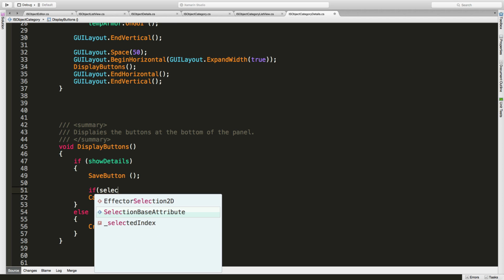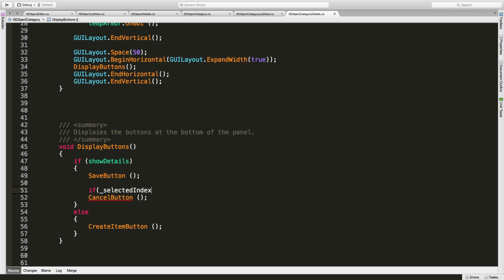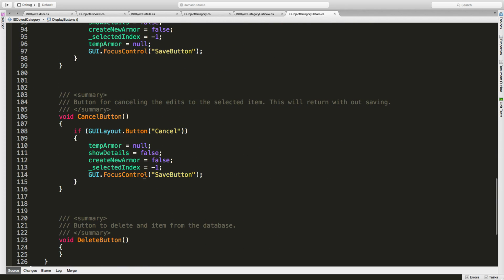So if selected index is less than, well, there's a couple of ways to do it. We can check to see if it's less than 0, or we can check to see if it equals -1. And I actually have it set up to where -1 is always going to be something not selected. But I'm actually just going to say less than 0, because just in case I accidentally type something wrong somewhere and say, you know, like -2, this is still going to be able to handle it. Delete button. And we still have to add the functionality for the delete button. For now, I just want a show button.